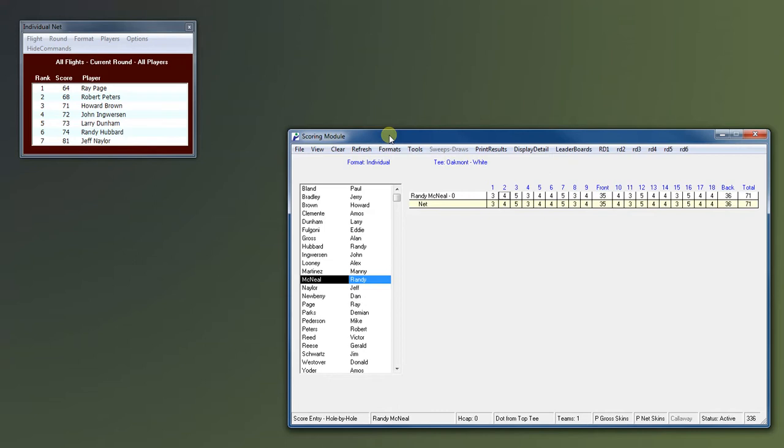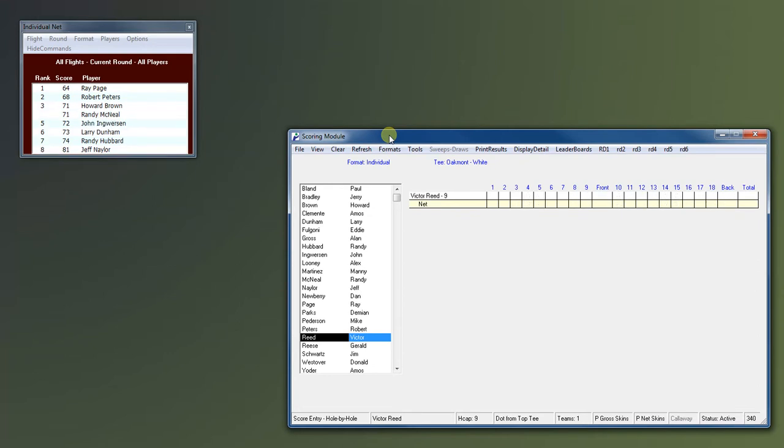Next card that came in might be Victor Reed, so I type RE, and as soon as I move away from Randy, his scores showed up on the leaderboard and in the correct location under Randy McNeil. Not only are they showing up, notice that we have 71s. In another tutorial, I'll show you how to use tiebreak to make sure that Howard Brown is actually higher than Randy and should be within the people who shot the 71s. But right now we're just talking about the leaderboards themselves.